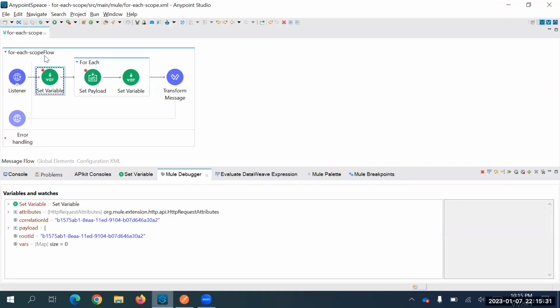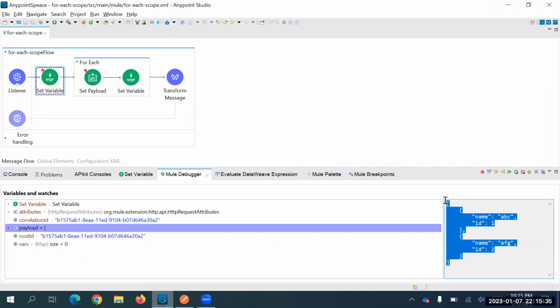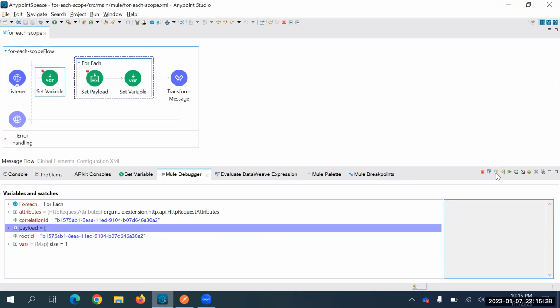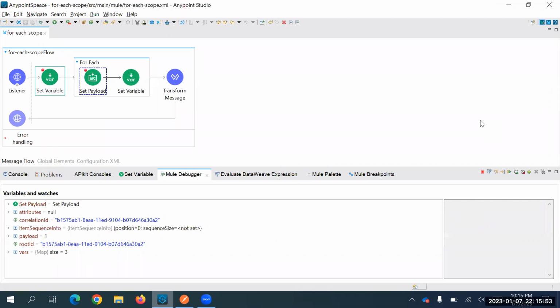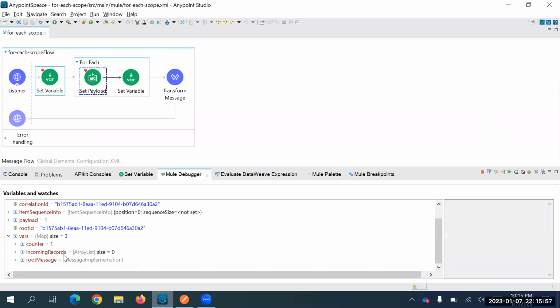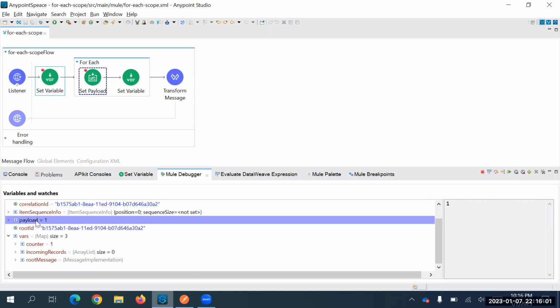Okay, my request came to the flow. If you see here, the payload is name and ID. Now, if you closely look at this, incomingRecords is what we set, right? So it becomes an array with size 0, right? Now I'm going inside for each. Now we are into set payload. If you closely look, we have a counter variable, incomingRecords is 0, root message. And the payload becomes 1, right?